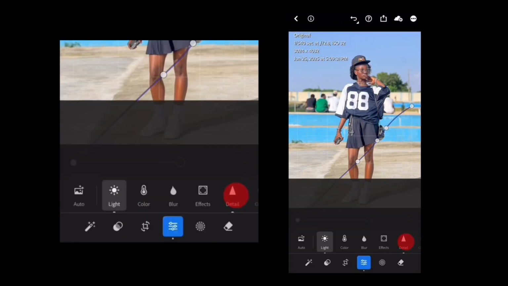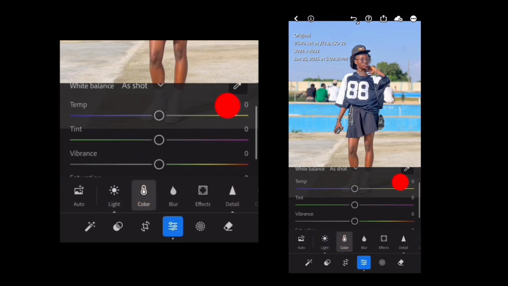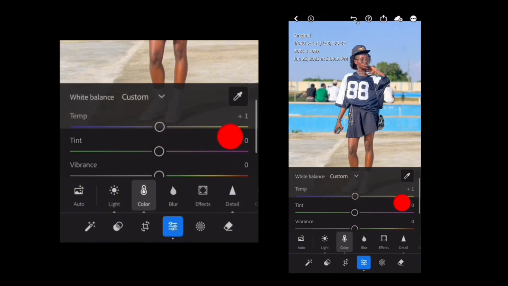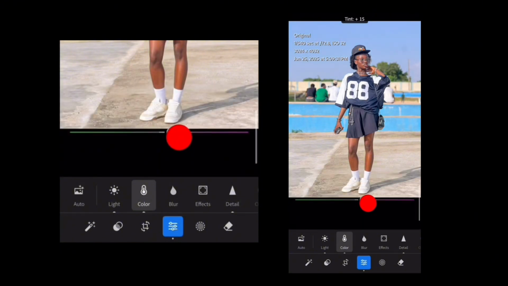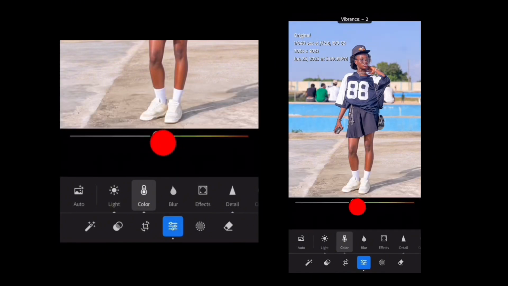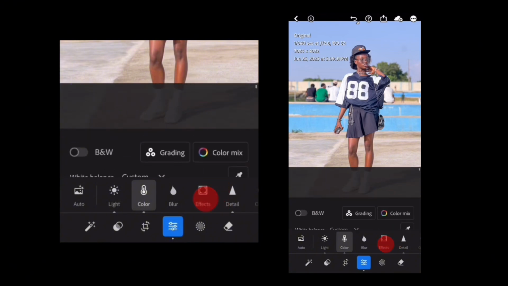So now done. On the color, you get to this interface just like this, then tap on temp, increase it by +1. Every small difference makes a change, no matter how small the ratio is. So just keep increasing. Vibrance -5, then saturation, just leave it just like that.